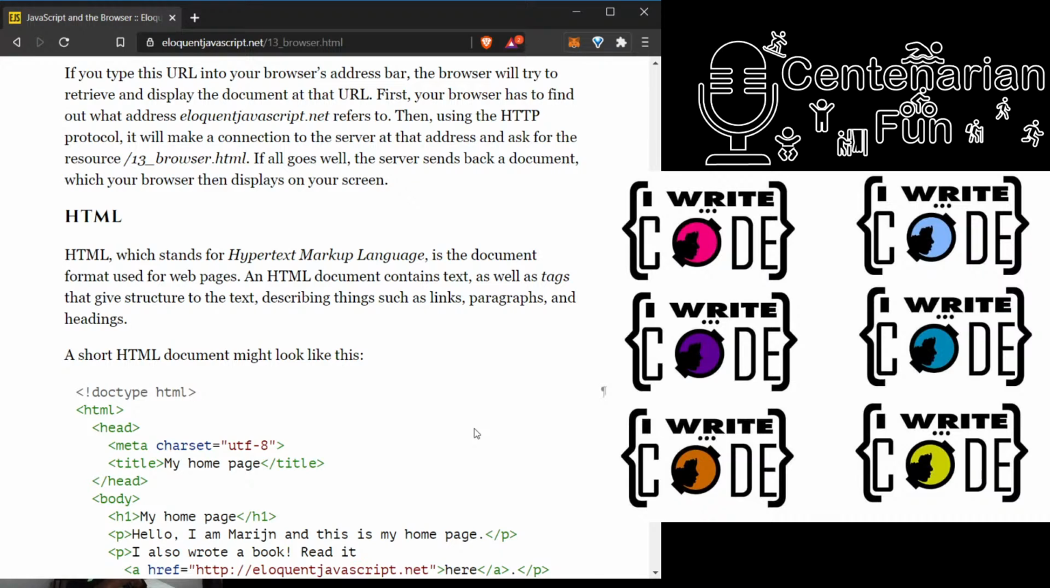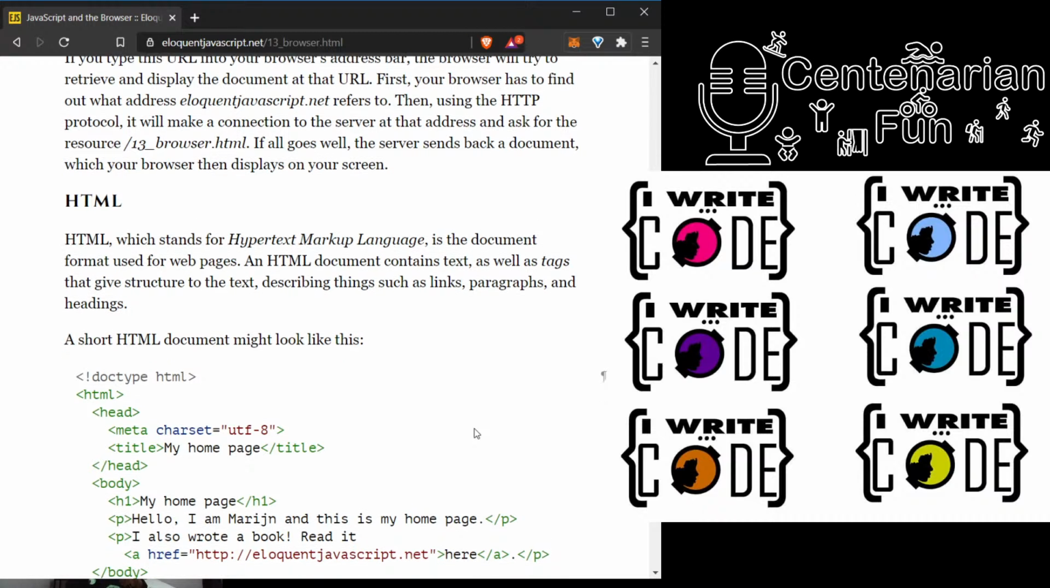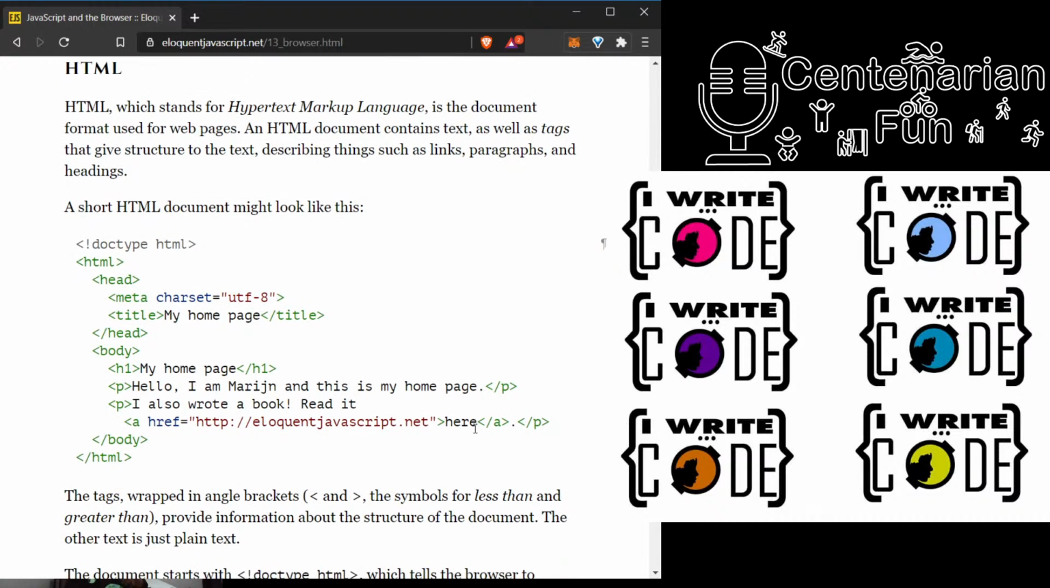If you type this URL into your browser's address bar, the browser will try to retrieve and display the document at that URL. First, your browser has to find out what address eloquentjavascript.net refers to. Then, using the HTTP protocol, it will make a connection to the server at that address and ask for the resource 13_browser.html. If all goes well, the server sends back a document, which your browser then displays on your screen.